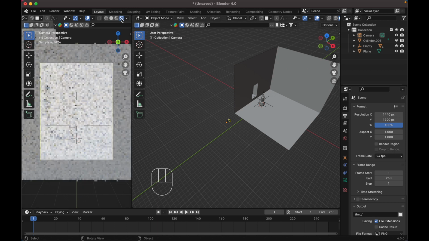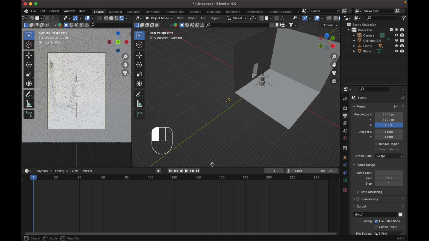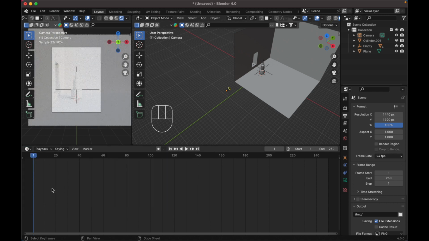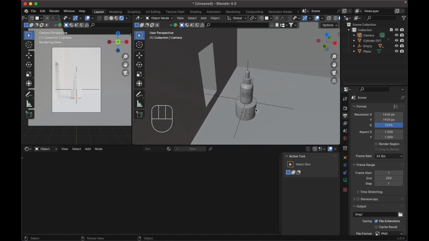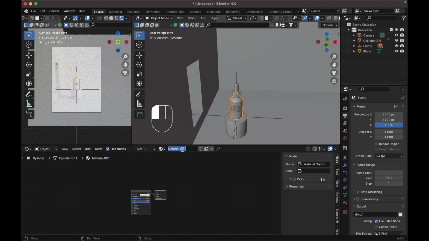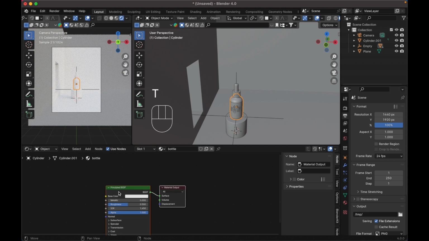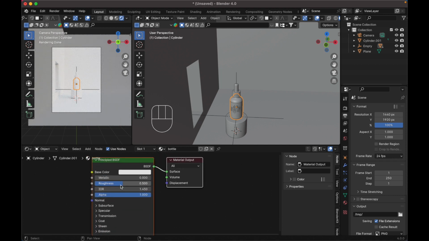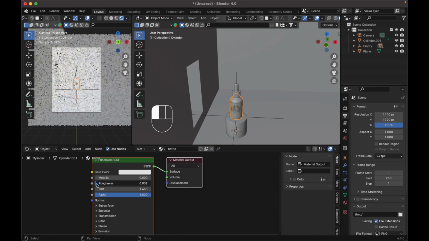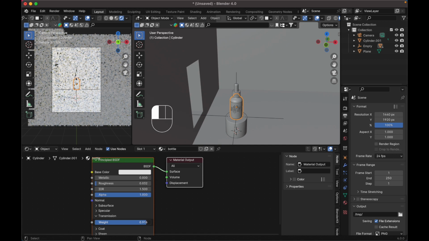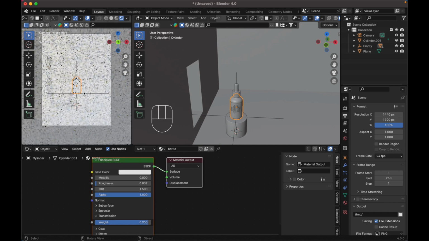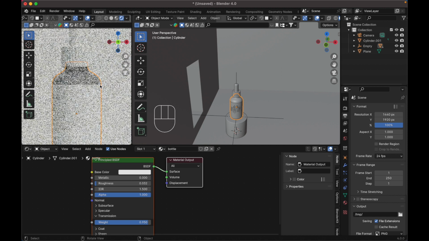Go to the render view, move this tab, make it bigger, change this to the shader editor, select our bottle, new, bottle, turn down the roughness, change the IOR to 1.5, transmission, increase the transmission, so we can see it's become transparent.